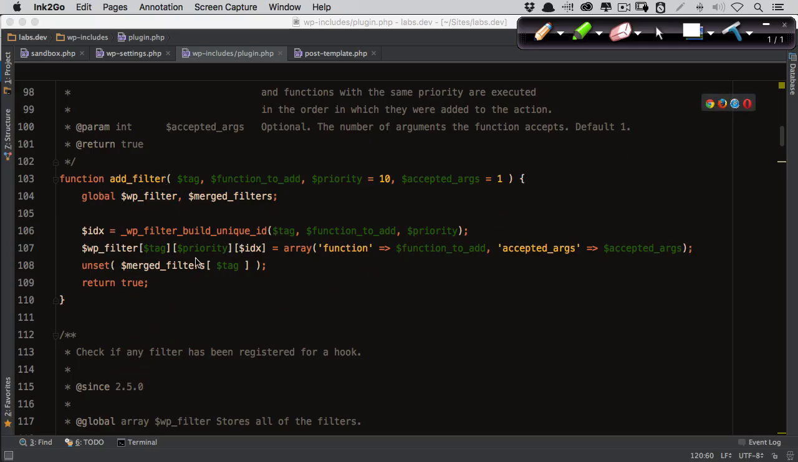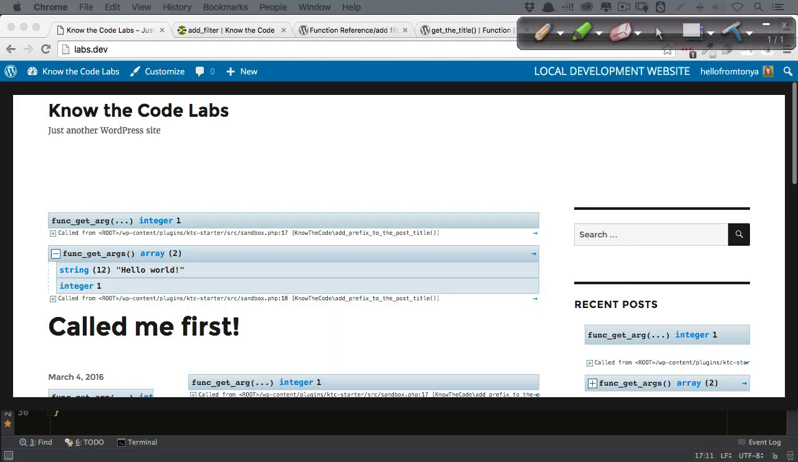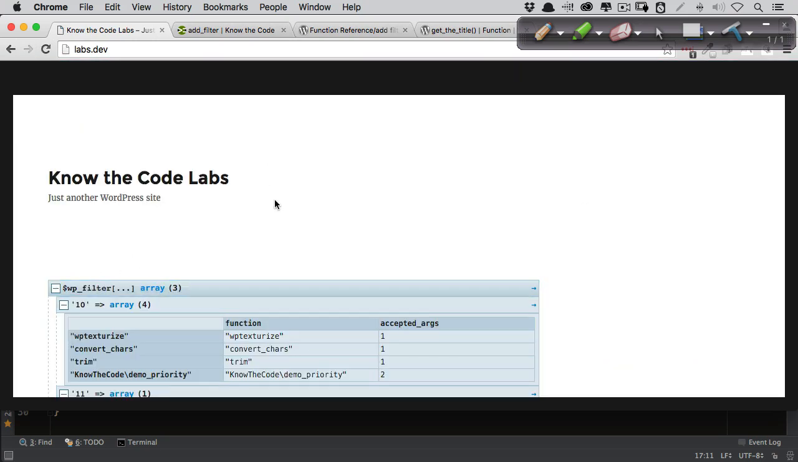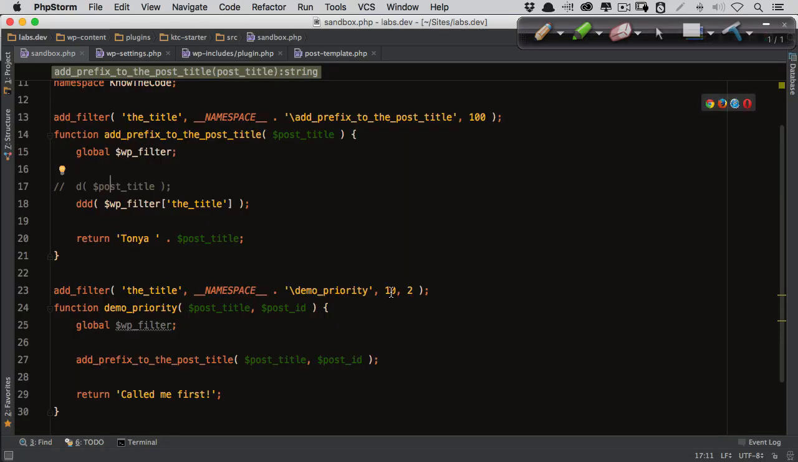Okay, so let's go back, and I just want to make sure you remember how this is laid out. Let's go back to the code. Come with me. Let's go back to our sandbox. Now we're going to go ahead and run this, and I'm going to open this up. So I've got demo priority is 10. Let's go back and see. I don't remember now. Yep, that one was 10. This one's 100.